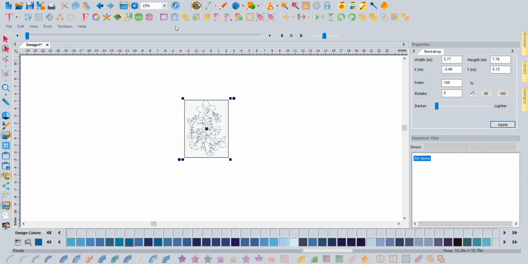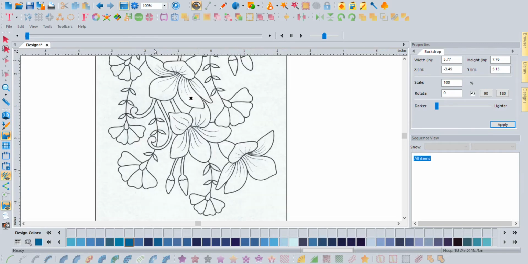That's okay, because again, I'm at 23%. If I want to see what it's really looking like and I hit 100%, you can see the graphic is much, much larger. You just want to consciously pay attention to what your percentage is at. Okay, so again, we're bringing in a graphic by clicking on our backdrop tool icon.